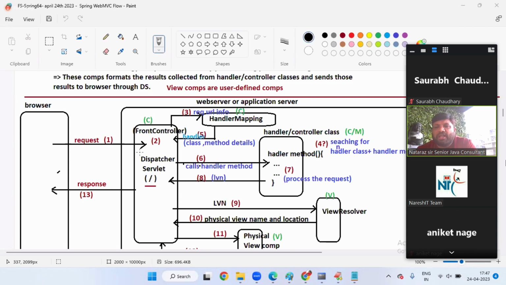Number four, handler mapping component searches all the handler classes for the right handler method whose request path matches the request URI. Number five, handler mapping component takes that handler method signature and controller class bean ID and passes them to dispatcher servlet. Number six, dispatcher servlet gets the controller class object from the IOC container and calls the handler method.